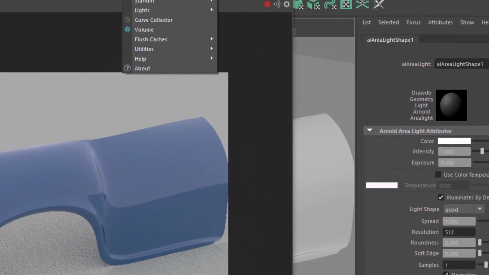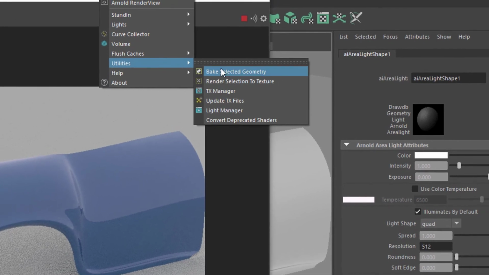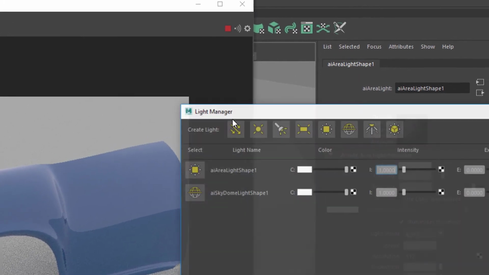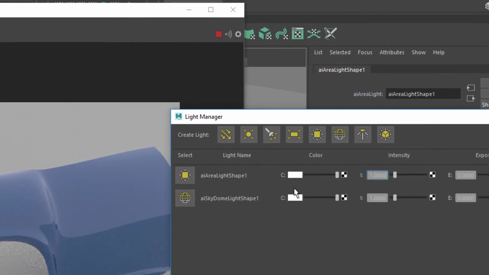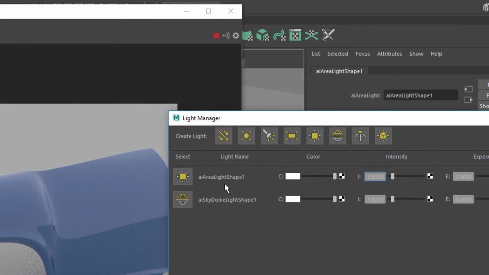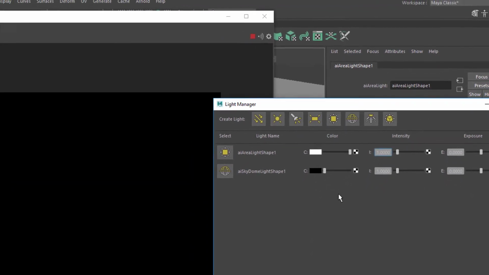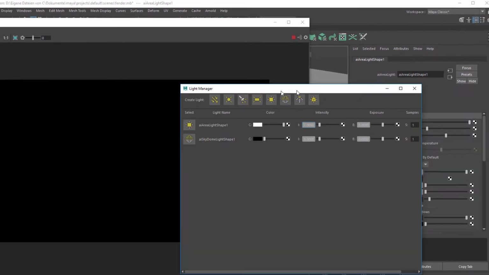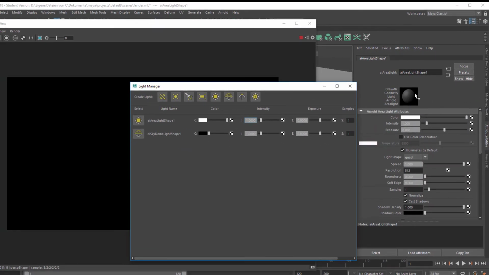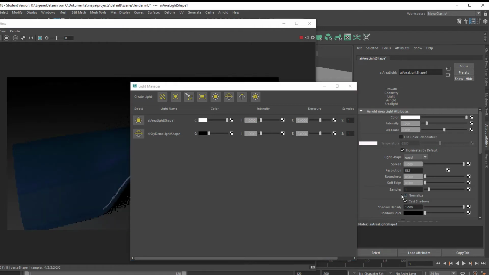Well, the Arnold Utilities Light Manager helps us here. So this is the new light we introduced. It's called Area Light, and this is the Skydome light, the one which we started with. Let's reduce this to zero. Now we see the influence of the Area Light. So the Area Light shape is here in the attribute editor, and I also have intensity and exposure here. First of all, I'll uncheck Normalize.